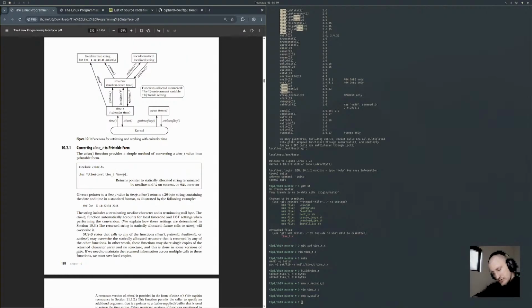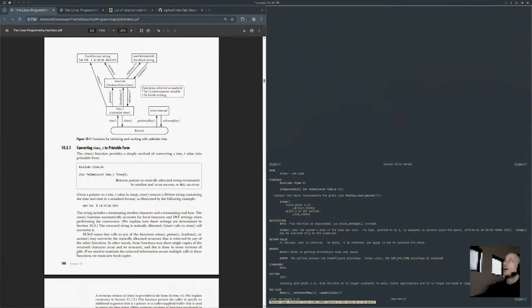And then we got these kernel calls, which expose calendar time, be it time or stime, gettimeofday, settimeofday. What is stime? Let's man stime. Deprecated. Note this function is deprecated. Use clock_settime. The s is for set time. You give it the time and it sets it. This function is deprecated as stime sets the system's idea of the time and date. The time is pointed to by t. It measures the seconds since the epoch. Executed only by a superuser, blah, blah, blah.